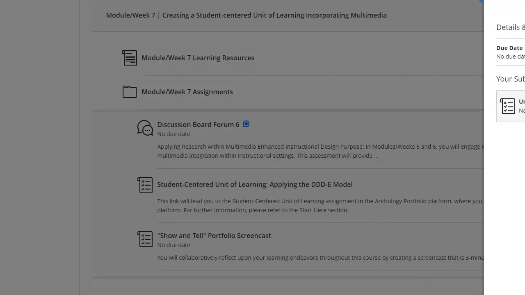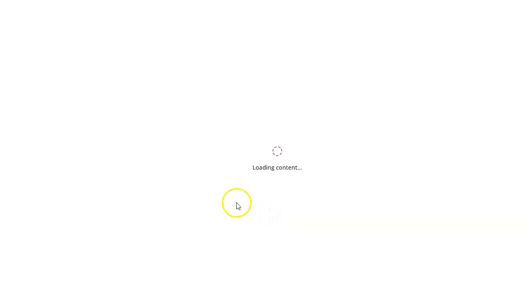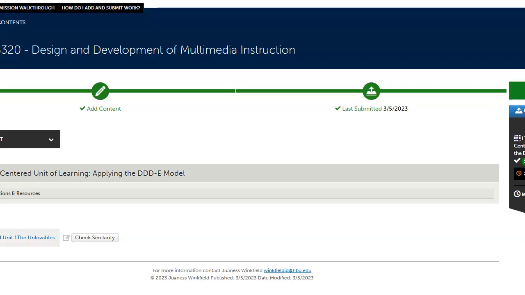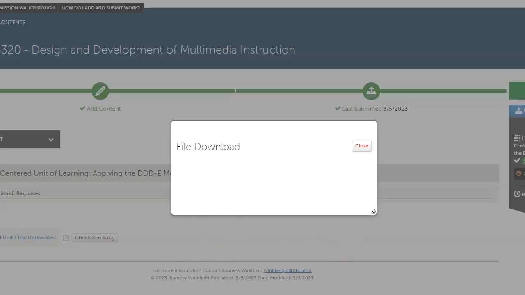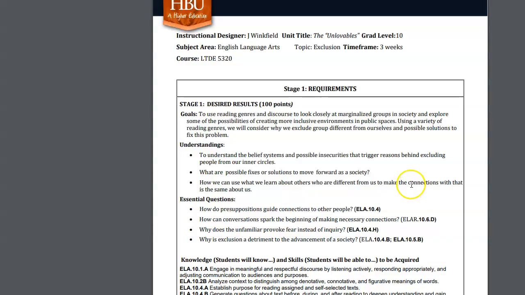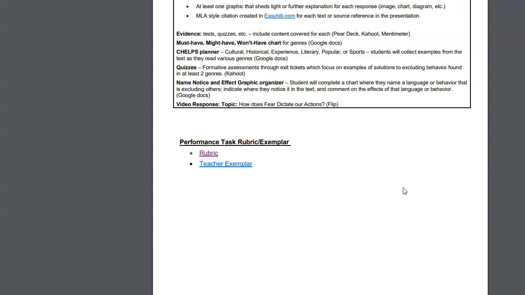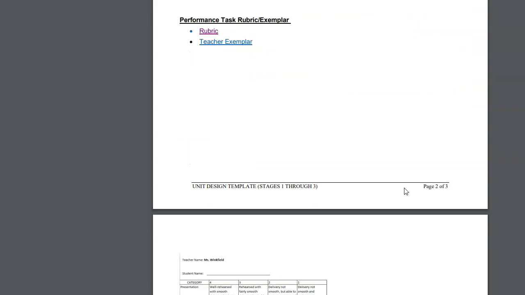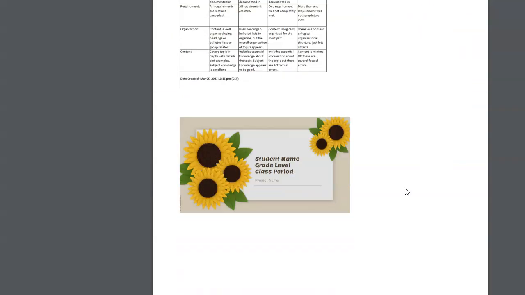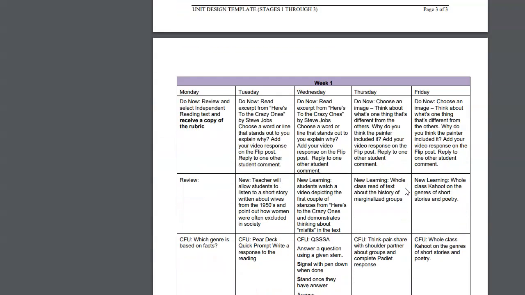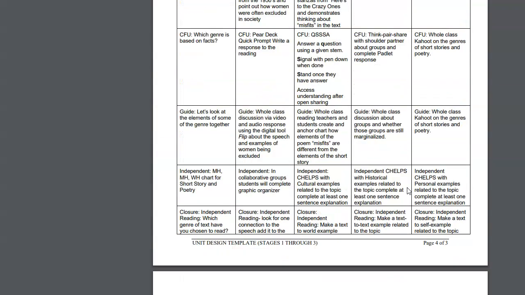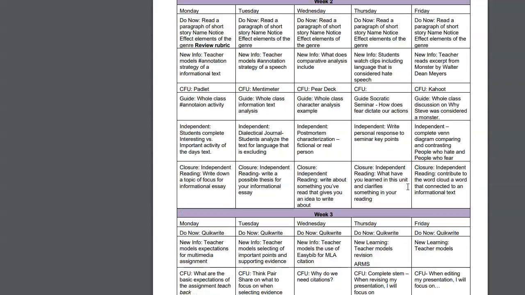And then finally, our DDDE model unit. This unit is, of course, submitted. Let me see if I can download and open the file. It's just replete with different digital tools and all of those things that support quality digital instruction, and instruction across the board for students.